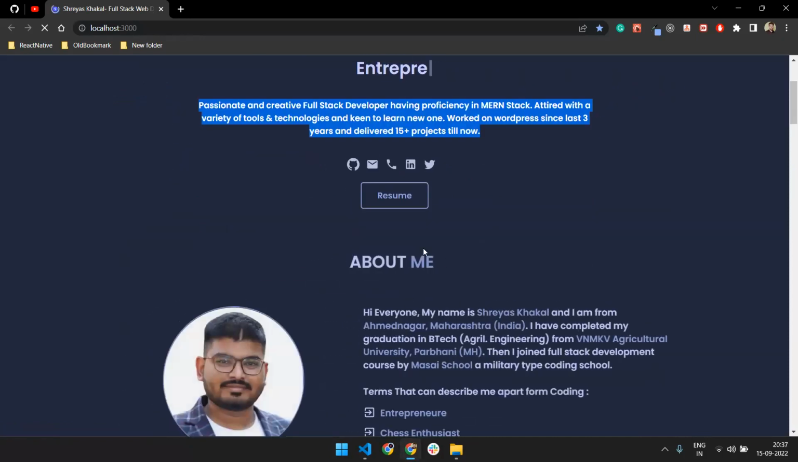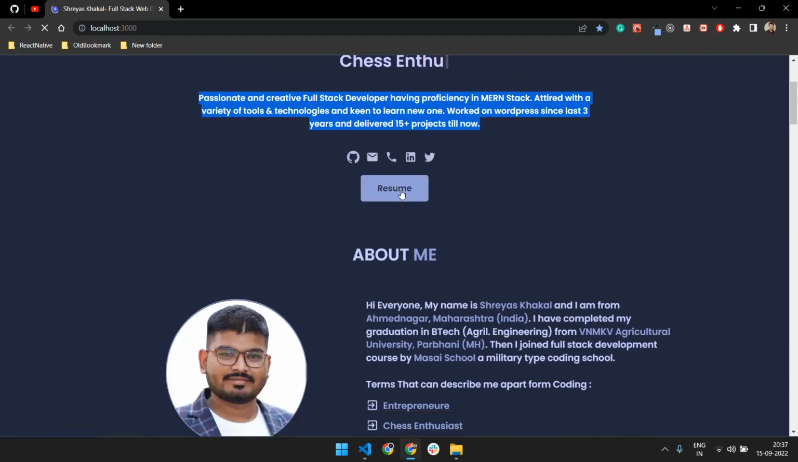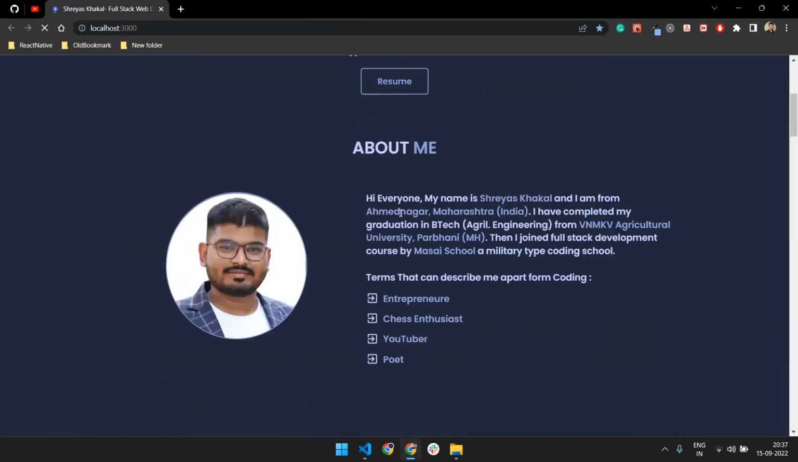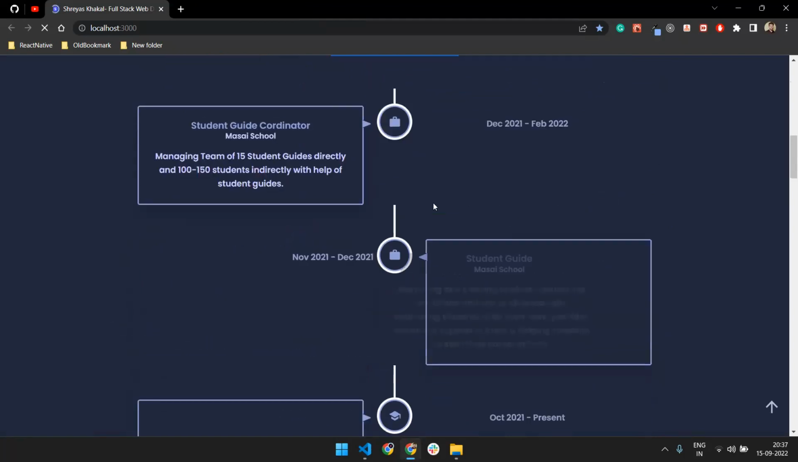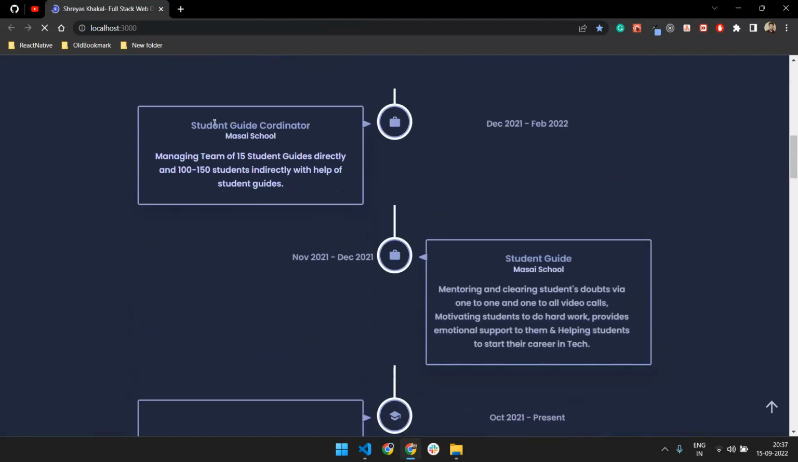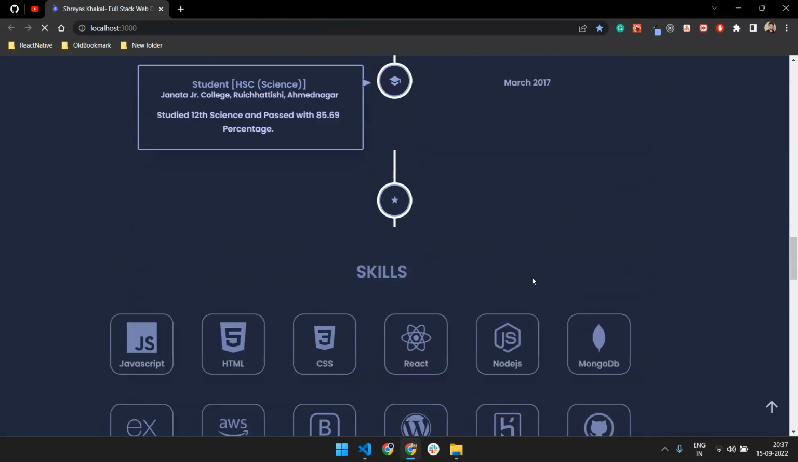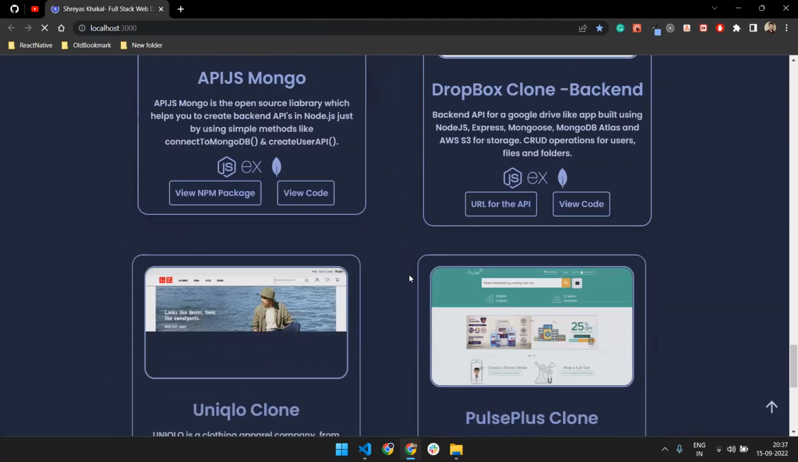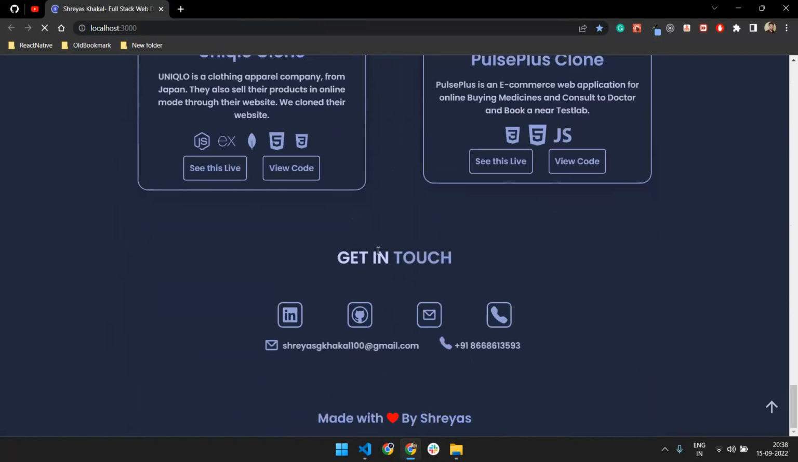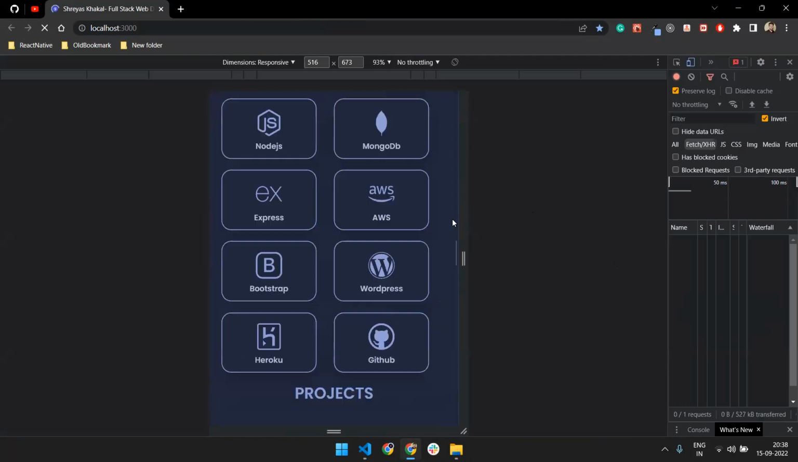The next thing is that we have added the social handles and here the resume. If you click on resume, there is a description about yourself and a timeline, like your education, whatever you can see. You can add all the things. The next thing is that here you can add all your skills and the projects and so on. Get in touch.